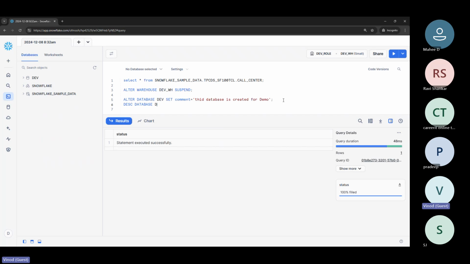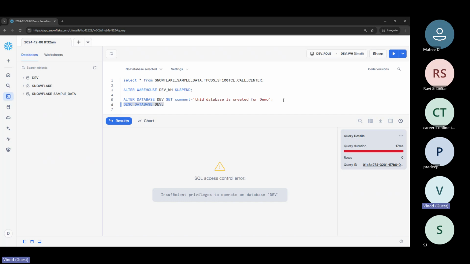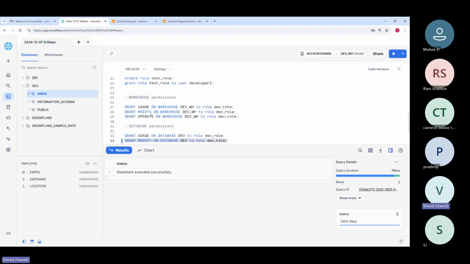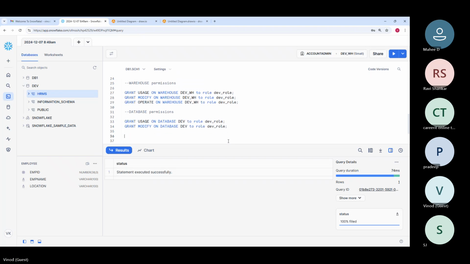Okay. So this describe database is there in other database also. So when I say describe databases, it should show me what kind of schemas are there, when they are created and all, right? But I am not having that privilege. Okay. So if you want to have that privilege, it is called monitor privilege. Okay. If you want to see some information about your database, you need to have monitor.